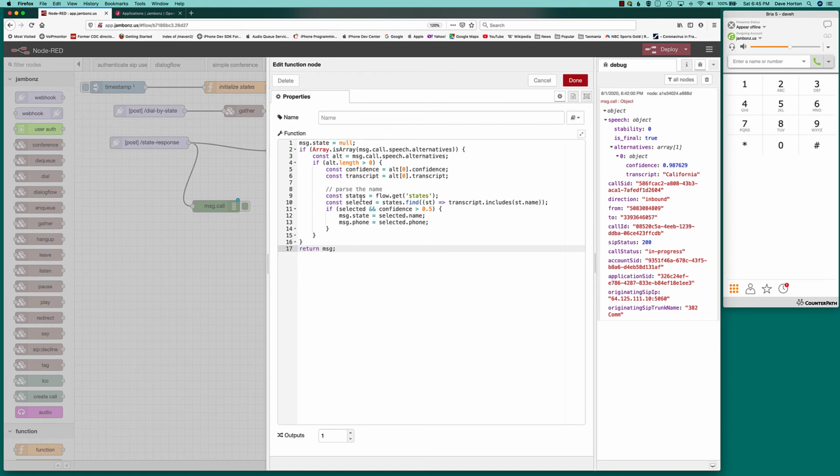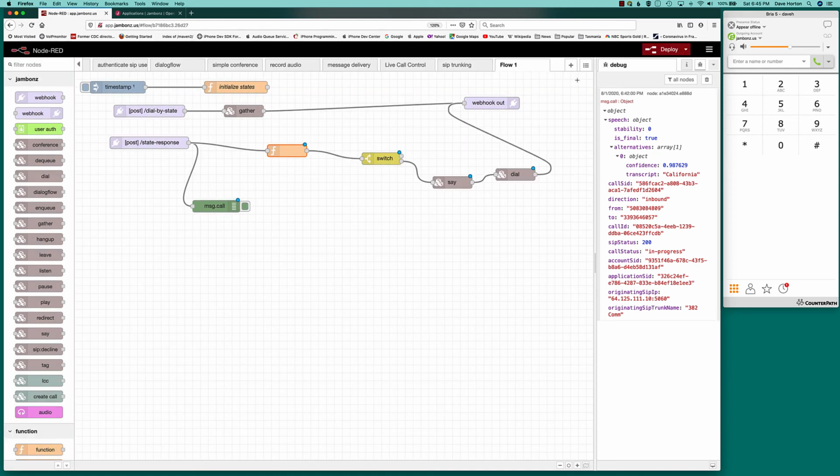I'm going to get the states, and I'm going to try to find a state name that matches the transcript. Or I'm using includes in case someone says I'm calling from California. And then if I found one and the confidence is greater than 50%, I'm going to set those. Message.state and message.phone. Again, message.state is used in the say and message.phone used in the dial subsequently.